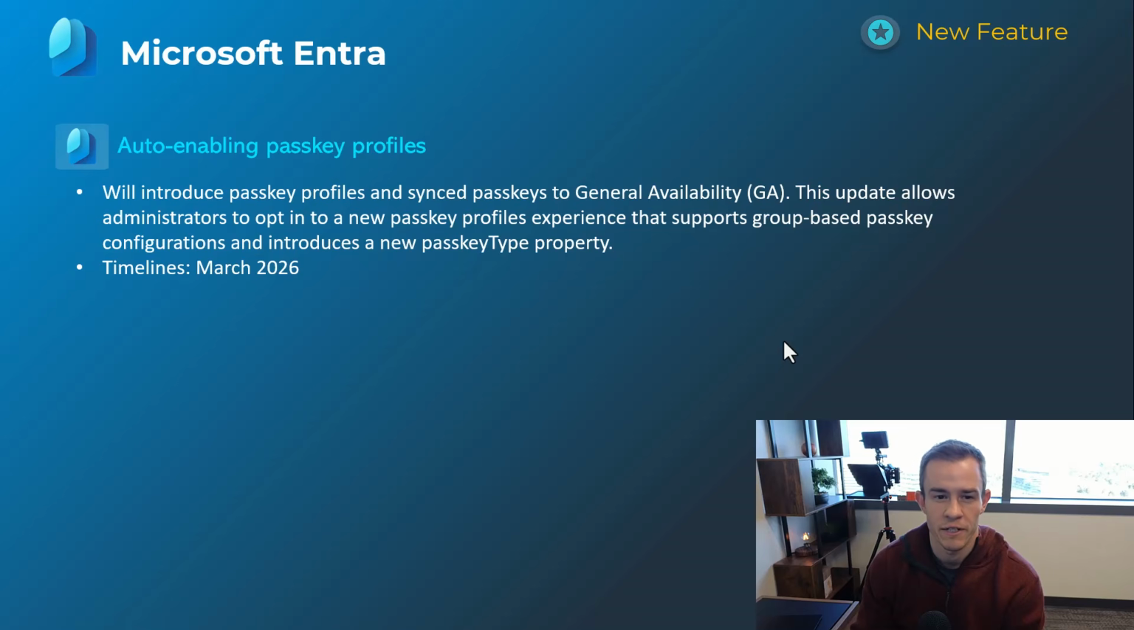Shifting into Entra here, this one's related to auto-enabling passkey profiles. And I think this is really important. I'll probably do a whole video just talking about this and the upcoming changes, but Microsoft introduced the synced passkeys that are generally available now. And previous to that, we had device-bound passkey profiles that we could set up within there as well too.